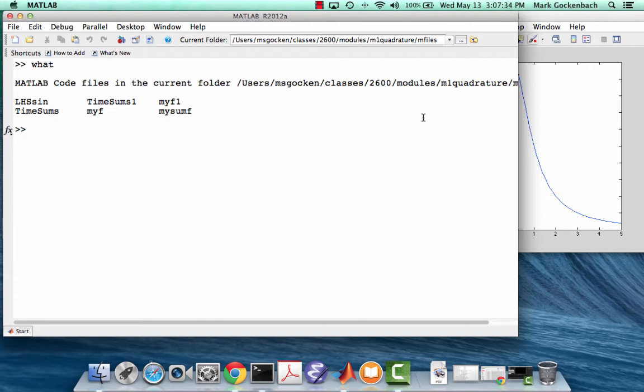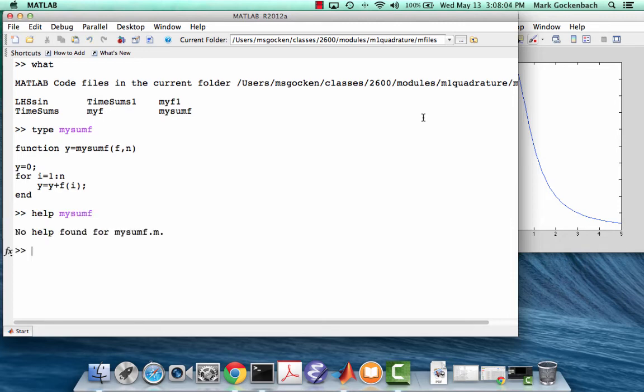Now let me remind you that the what command will list the M files in the current directory. So I now have 6 M files in this directory. If I want to see the contents of any one of them, I can ask Matlab to type it. That works well if I have a very short function like this. Now I'd like to show you how you can incorporate a function that you write into the help system. At this moment, if I type help mySumF, I'm told that there is no help found for mySumF.